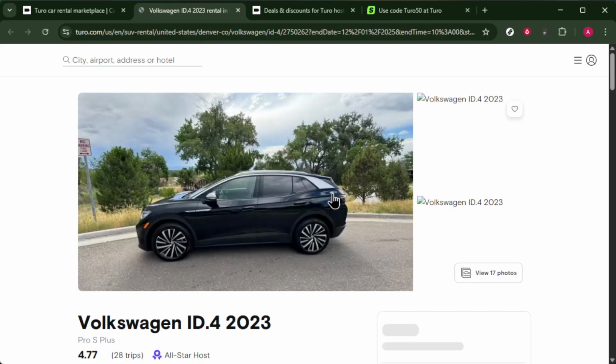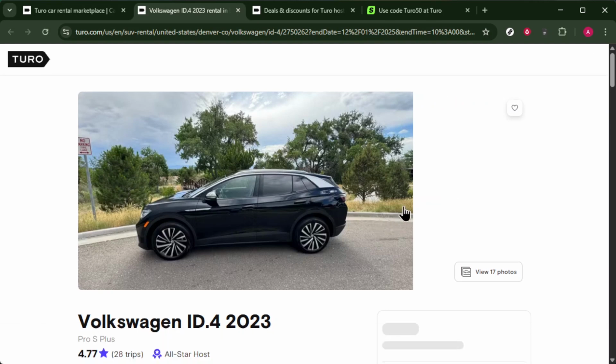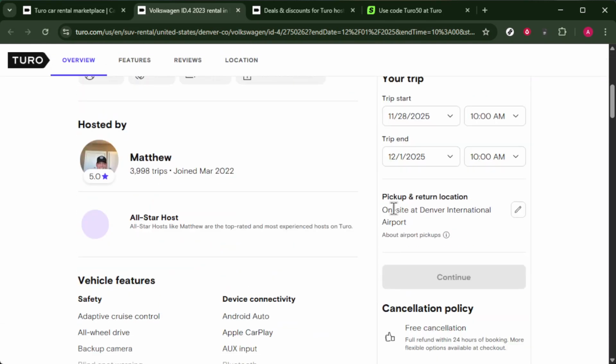You now know how to find and use discount codes on simplycodes.com for Turo, saving you money on your next booking. Happy renting and enjoy the ride.